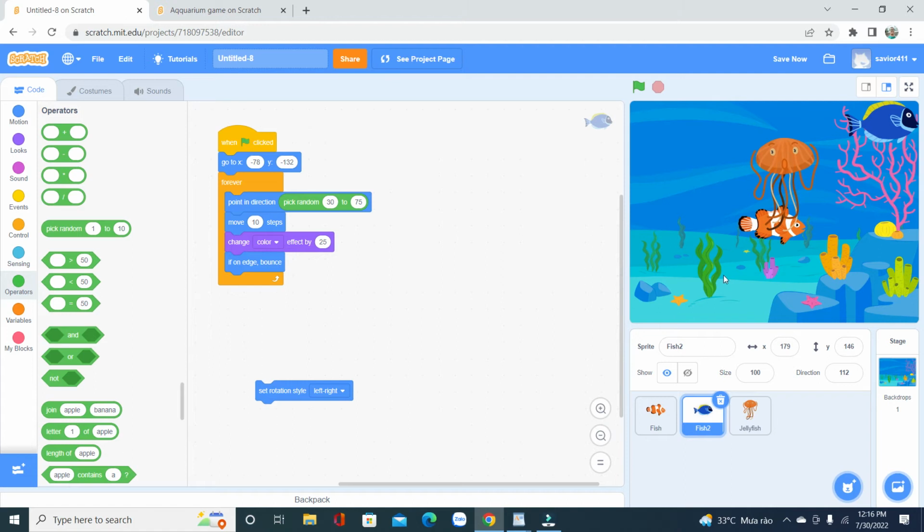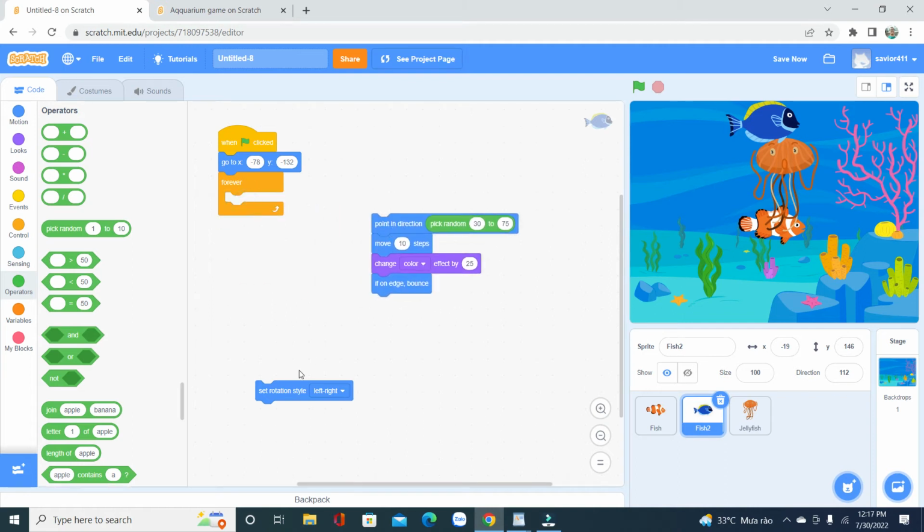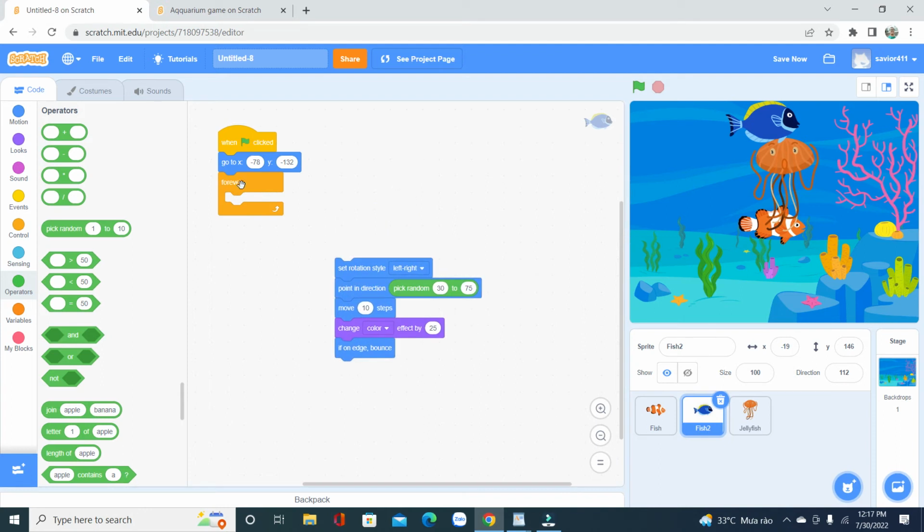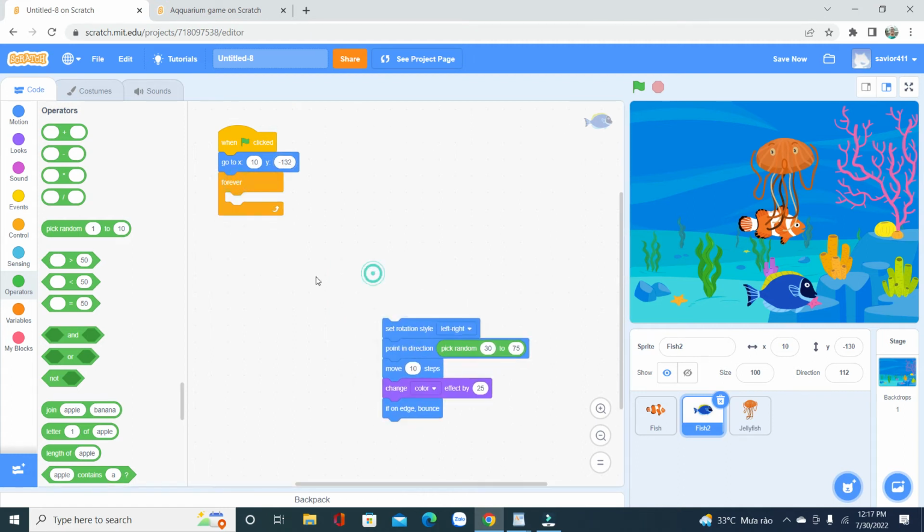So how about this? I want it to travel in a diagonal movement. So we're going to go from here, which is go to, okay, so I'm going to take these blocks out, and I want it to go to this position. So 10, minus 130, go to 10 and minus 132. That's okay. So we put it back into the go to and forever loop.